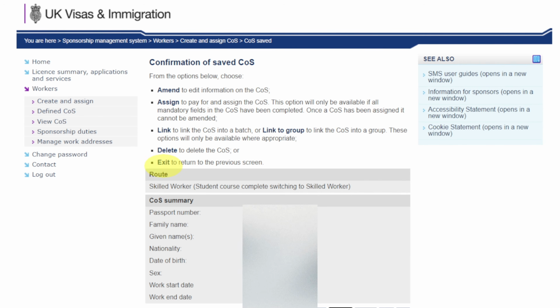So now I have created this with all the details, and I have saved it. I've selected the route and all the details over here. You have only these options: delete, amend, assign, link, exit. So you click assign and you pay. That's how simple that is. Sometimes you don't get this assign button. Then what are the issues?